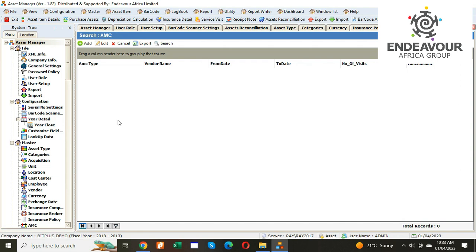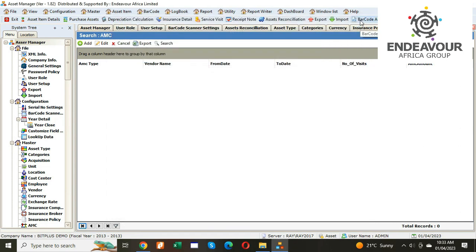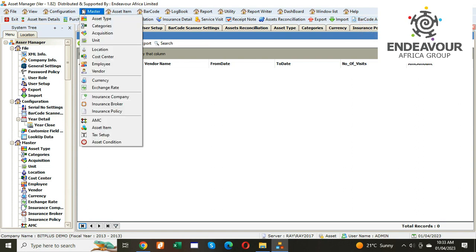Annual maintenance contract, AMC: which assets have annual maintenance. So you can create any asset that has a maintenance contract. You can tag it, like you create the maintenance number and all that, with the supplier, dates and the number of visits as per the contract. Then you attach the list of assets that are being covered under that AMC, so that you can get notifications when the AMC is due. You can get notifications when the visits are due. You'll be able to track all that.